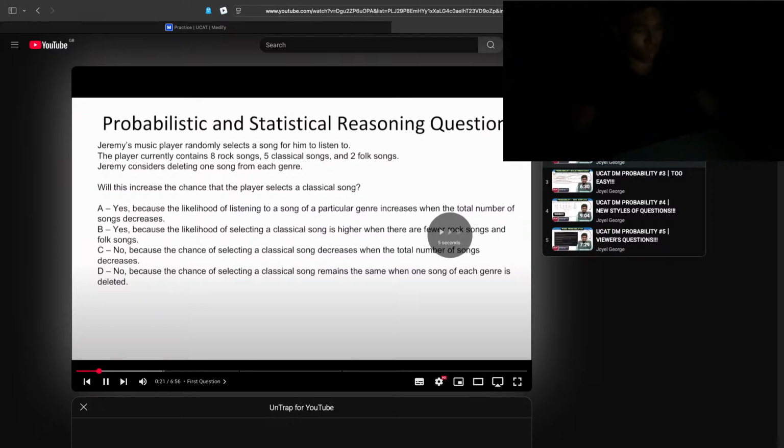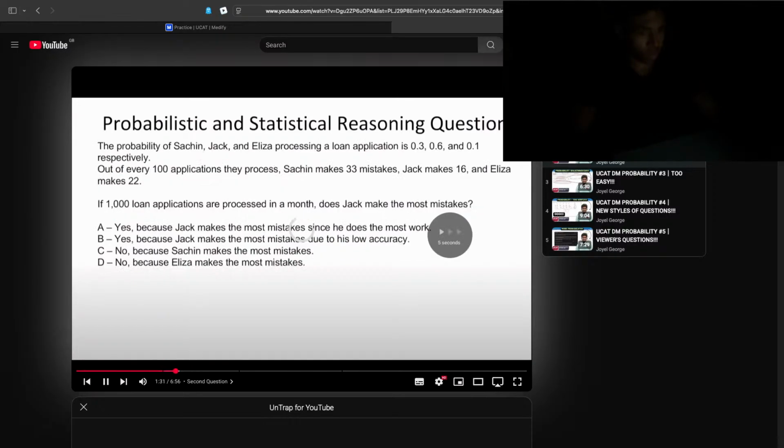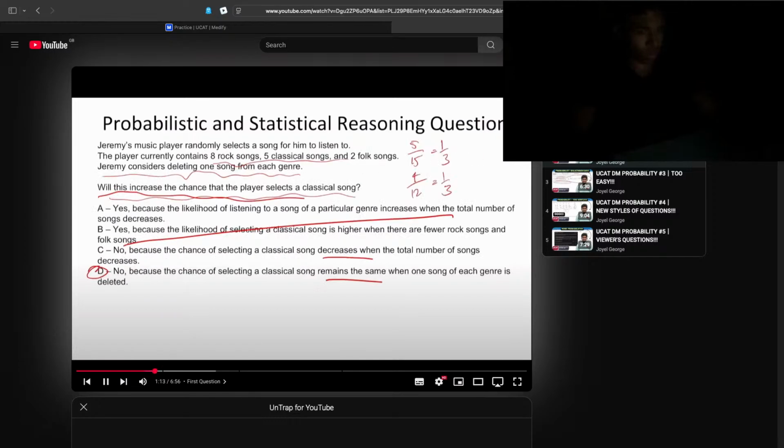People were asking if I could cover some more probability questions. So I just play random kind of Jack and Eliza process. You should really, hopefully, as soon as you see it, have pattern recognition.